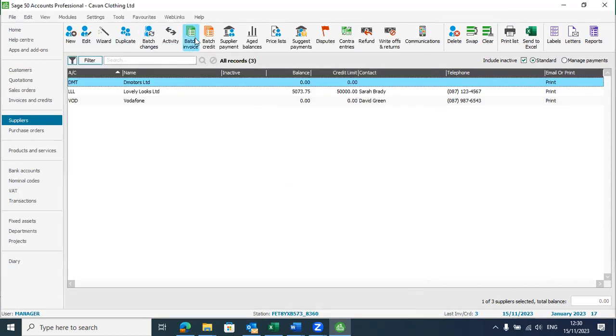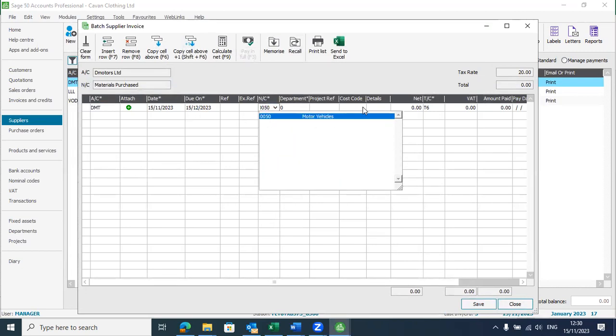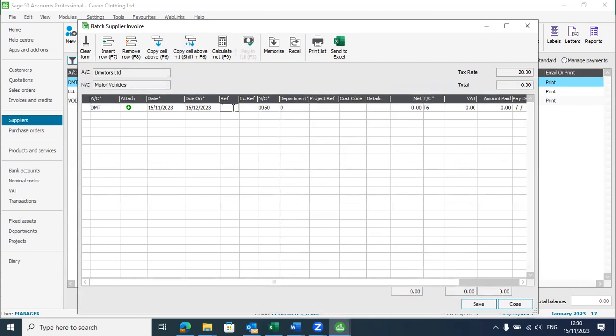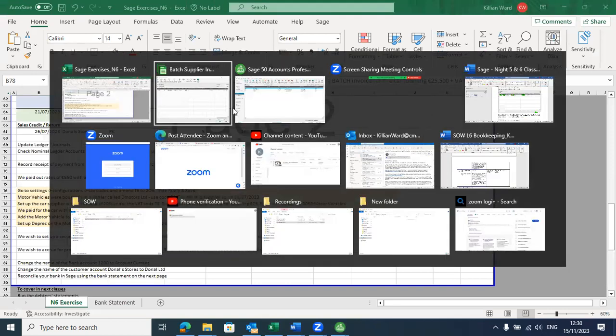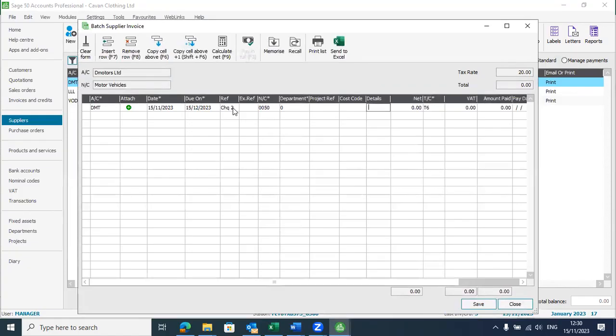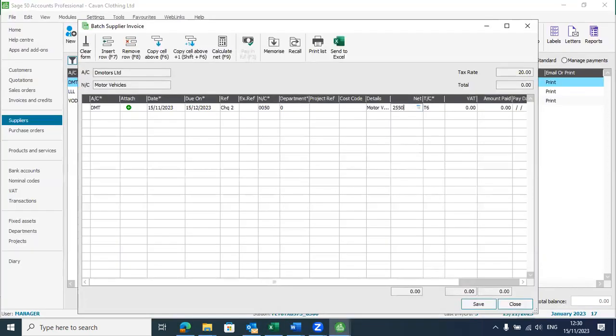Okay, so now batch invoice. Okay, that maybe I didn't save it properly or something. So let's just put it in 0050 motor vehicles. And check 2. And it's a car, I think, isn't it? It is, well, just a motor vehicle. Okay, so the vehicle was 25,500 plus VAT. See the tax code 6 that we selected, the 20% VAT. Okay, so the 20% VAT is 5,100.